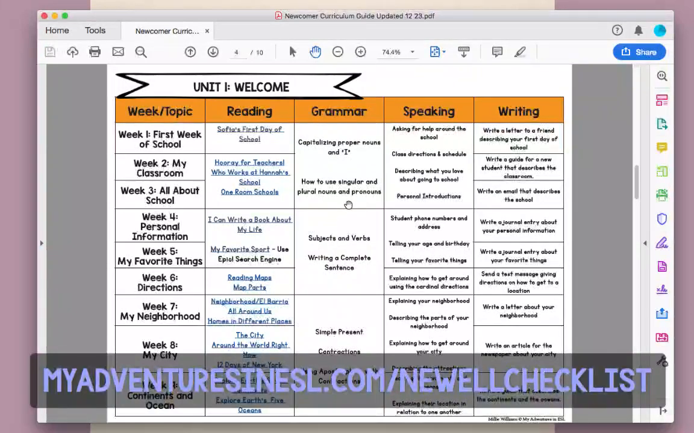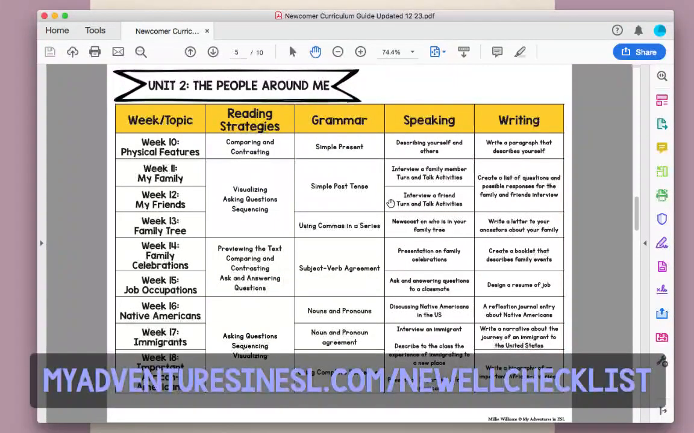Now, I also have grammar lessons. I don't like to teach grammar in isolation. I like to do it as part of a text. We also have speaking and writing suggestions that you can use for your students as well. Now, if you go down to Unit 2, this is the one that I'm going to use for you.